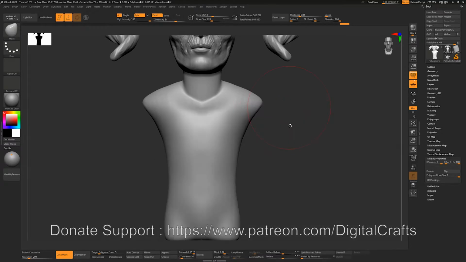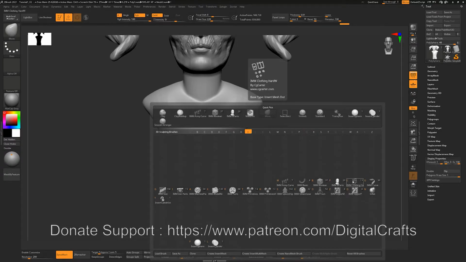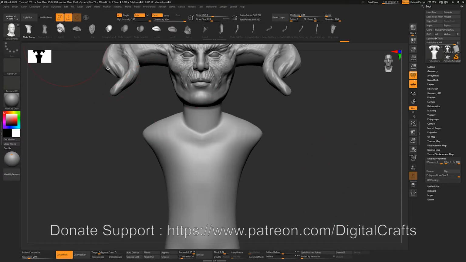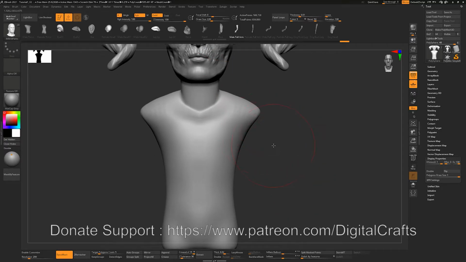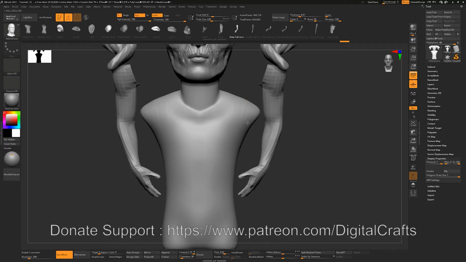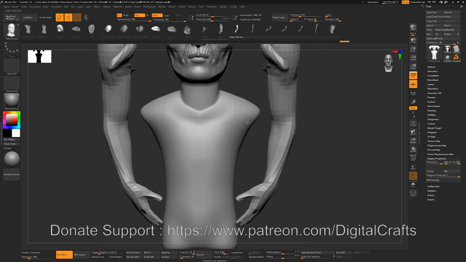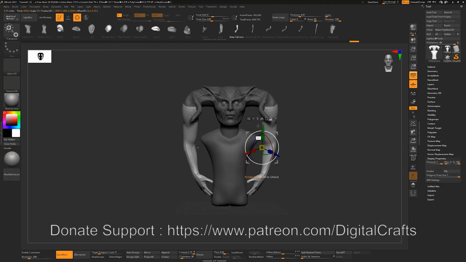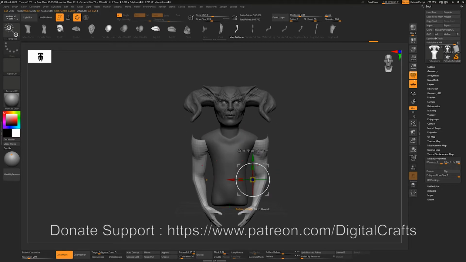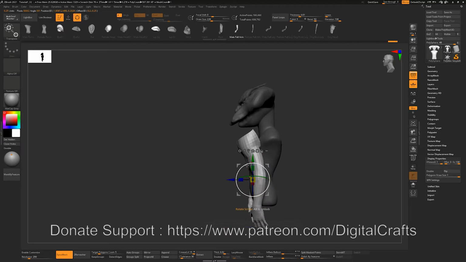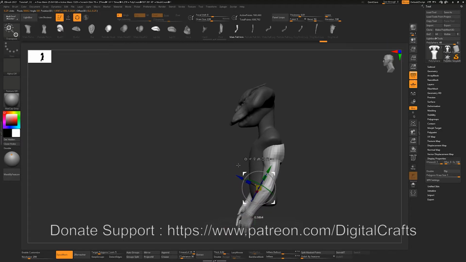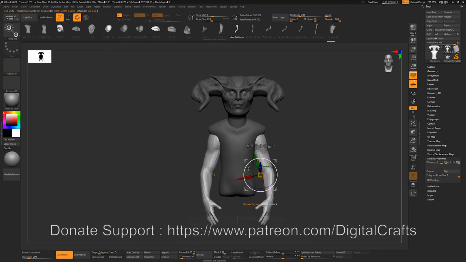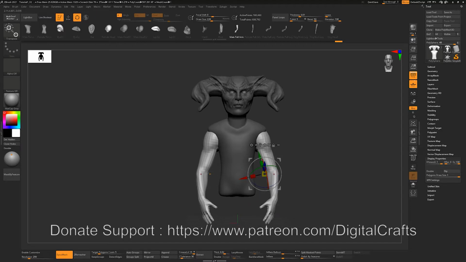So if I click on IMM, go to IMM body parts and select this hand here, male full arm, and click and drag an instance like this. Let's organize this hand here.